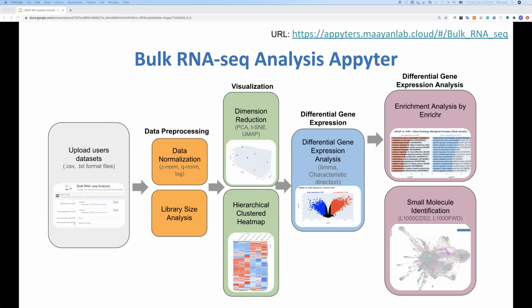First, I would like to introduce the Bulk RNA-seq analysis Aperture. Gene expression profiling of bulk cells with RNA-seq is now the most common method to profile gene expression. So it is necessary to develop computational analysis pipelines that can glean more information from such data. Therefore, we developed the Bulk RNA-seq analysis Aperture that enables non-computational users to analyze and visualize their RNA-seq datasets.